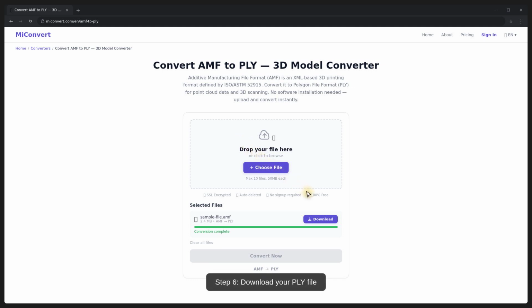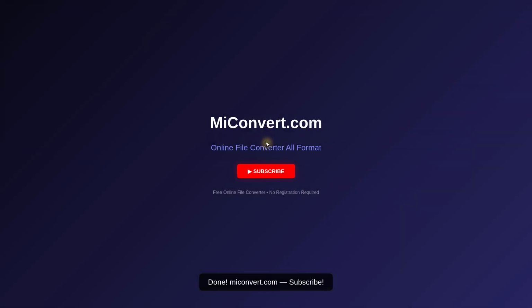Final step. Click the Download button to save your converted PLY file. That's the entire process, simple and free. You've just converted AMF to PLY in under a minute.